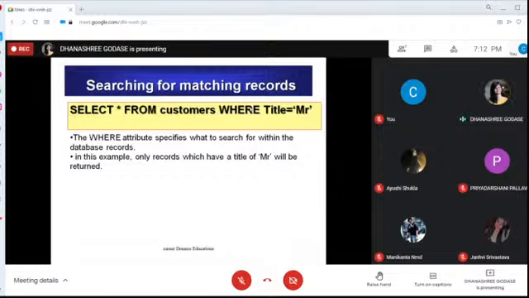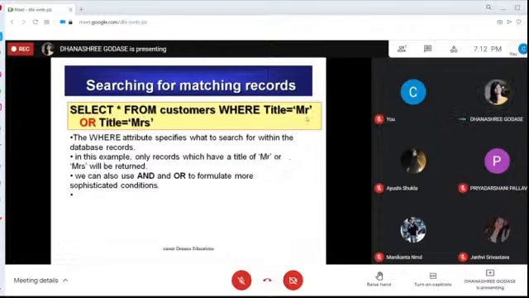If you want to display a particular record, use SELECT * FROM customers WHERE title = 'Mr'. Here you are trying to retrieve particular data, like searching for matching records. It will display only those records which have title equal to Mr. Here is one more variation for searching for matching records. It will display all the records which have title equal to Mr or title equal to Mrs.